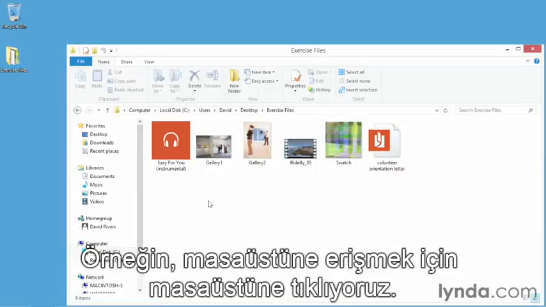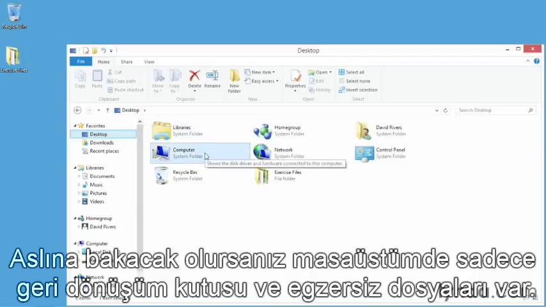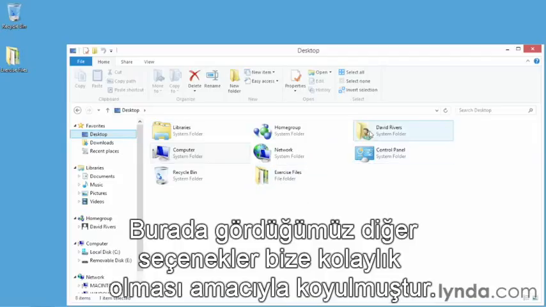For example, if we want to go to our desktop, we click Desktop. And we're going to be looking at everything on our desktop over here on the right-hand side, including access to libraries and your computer. The only thing really that is on our desktop, if we were to look at it, is the recycle bin and the exercise files. The other options we see here are just added for your convenience.